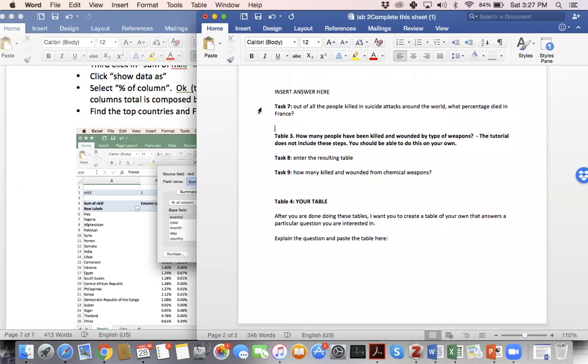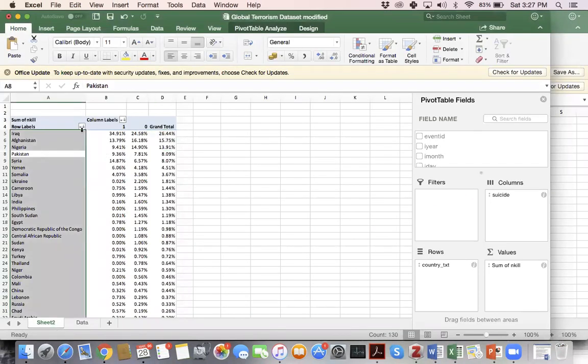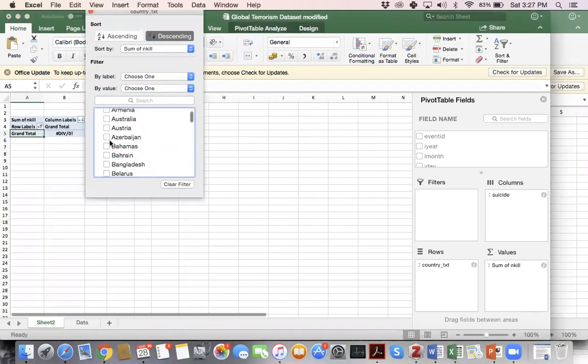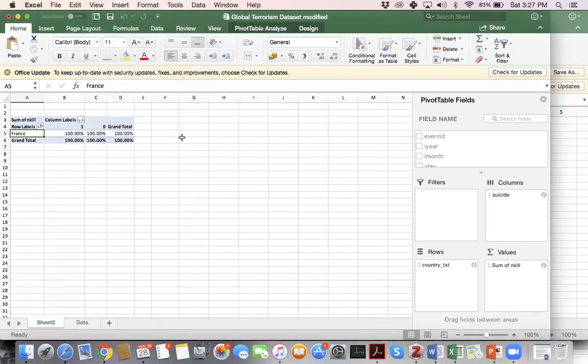Okay, task number 7. Out of all the people killed in suicide attacks around the world, what percentage died in France? So just suicide attacks. We are going to find France here. We are going to click select all. We are going to find France, France, France. Where is France? Here we have France.